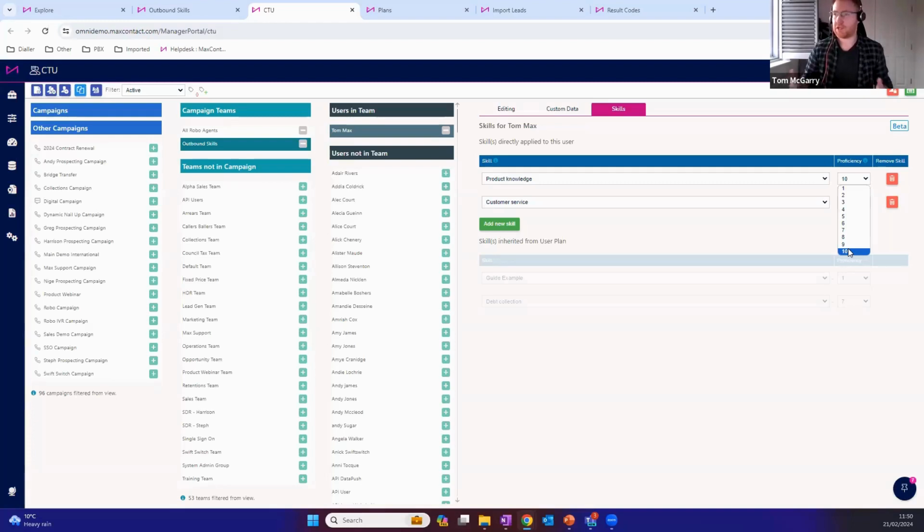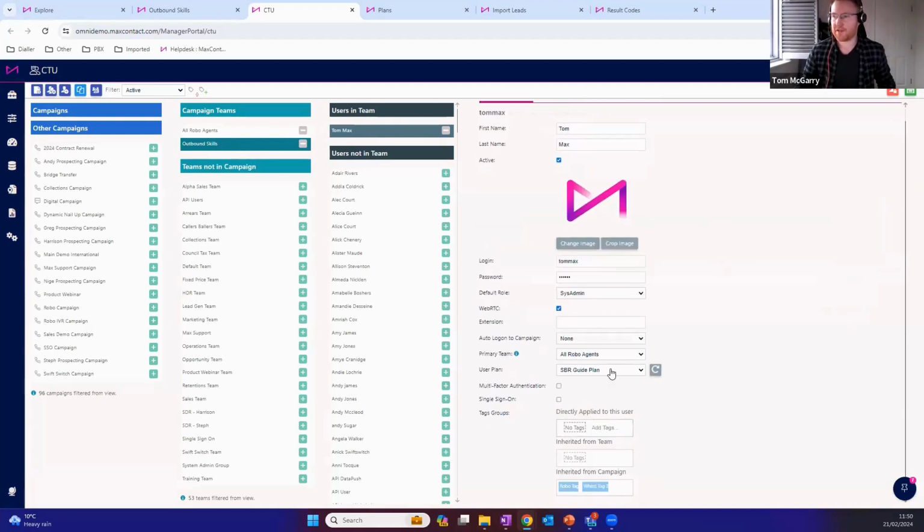So this is a way to prioritize users with the same skill. So if we have two users that have the product knowledge skill, one of them may still have more product knowledge. So we can prioritize users in that way. Now, the other way to add skills is through the user plans. Now, you may have noticed on the first page, we have a user plan setting there.